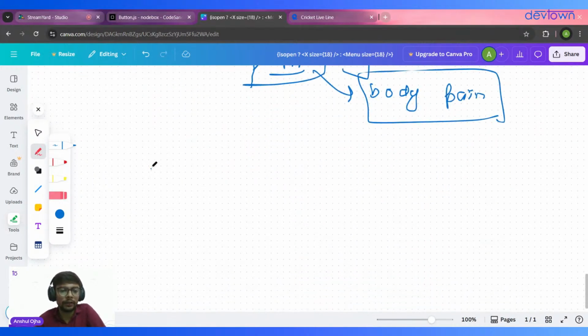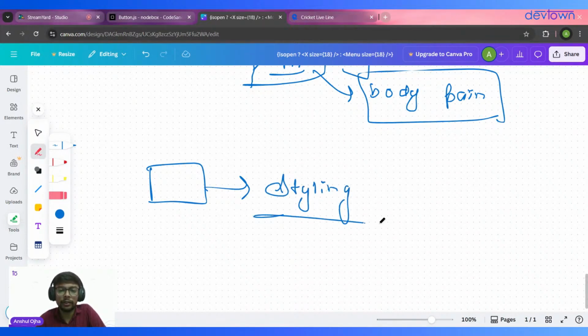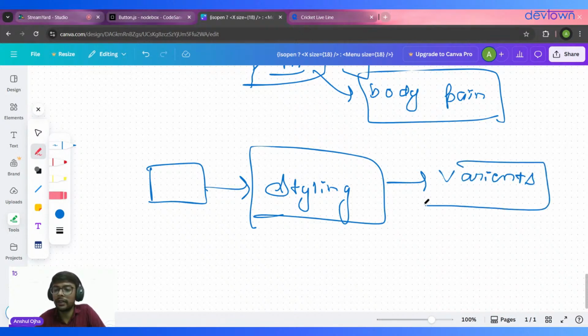In the same way, we have different buttons based on their styling. To address that, we are creating all different types of variants, all the different types of styling that we are going to need in our website. That's why we are naming them variants or types.